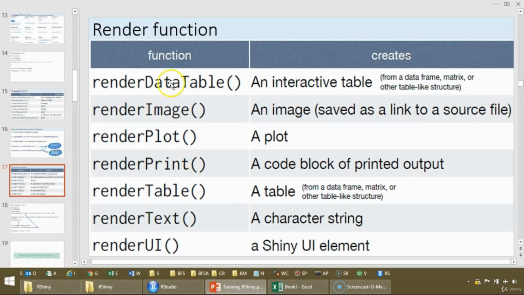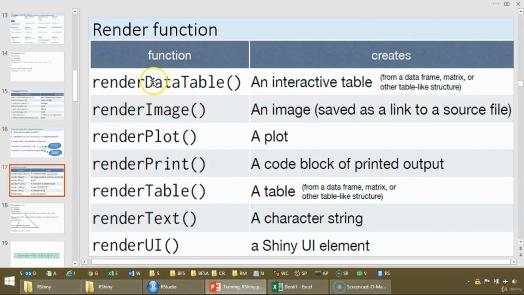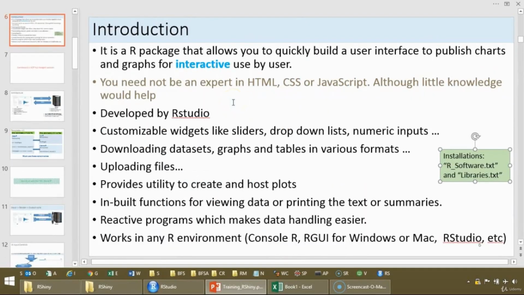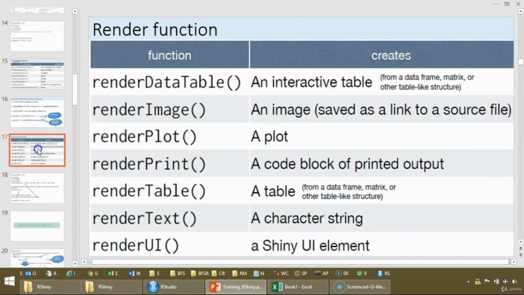Now in case of render function, if you see, inside we are using the render function. So there are a lot of render functions: render for data table, for image, plot, printing, table, text, UI, and so on. So we'll start using it. Sorry, it went here. We are here, render function. Okay, now let us start using it.